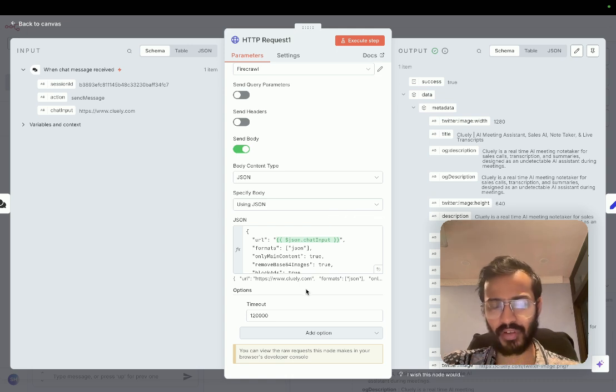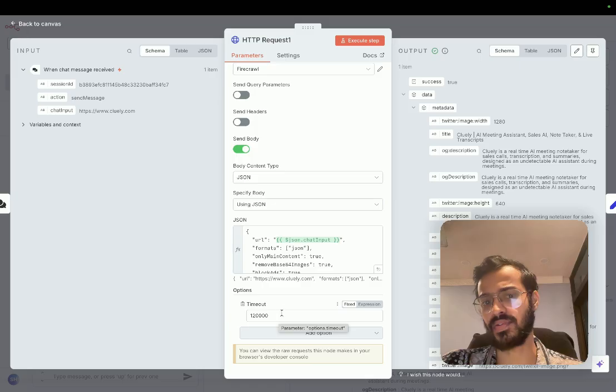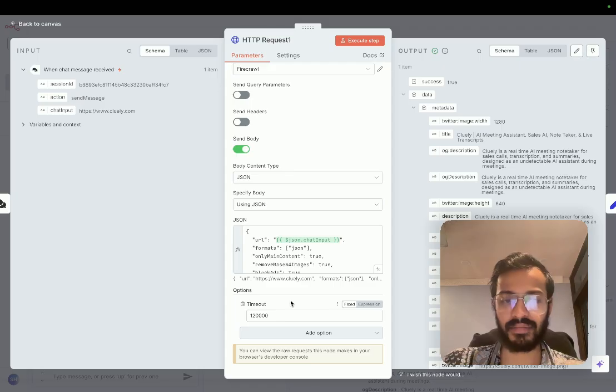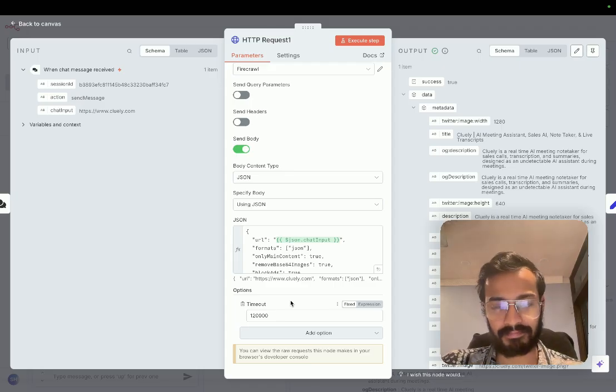And because it's going to take a bit of time, I've set the timeout to 120,000 seconds. Because it's going to take a bit of time to come in and do all of those things, right? So you want to make sure that the node executes it before getting timed out. So it's just a caveat there that you should keep in mind. So this is what happens on the HTTP request node that we are sending to Firecrawl. It's essentially scraping all of the copy of the landing page.